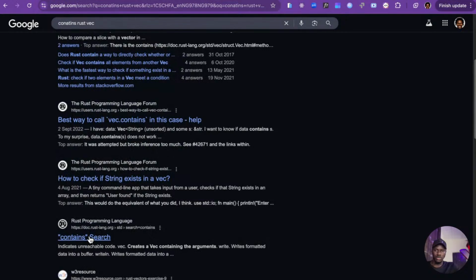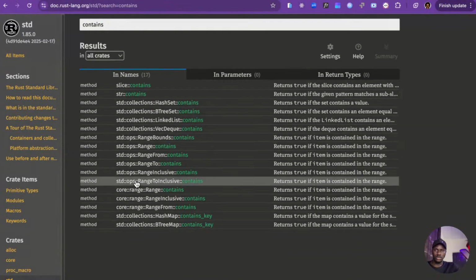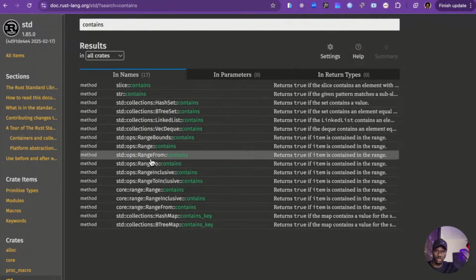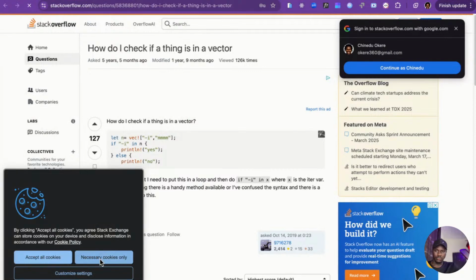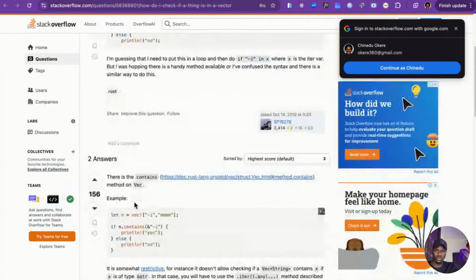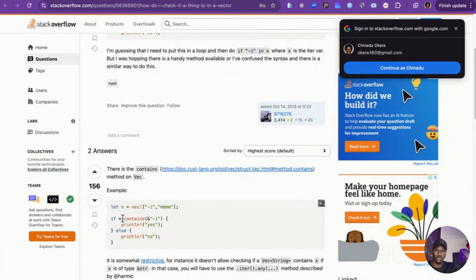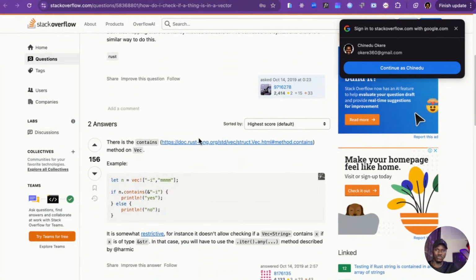Okay, how to check if a string exists in a vector. Contains search. So let's look at this. All right, so let's search. So we have std hash sets contains. This is hash sets. Nope. Let me look at this. Okay, so someone said, basically, you can see it here, right? So let's vec. This is our vector macro that has strings. So if it contains the reference to this, print yes, else no.